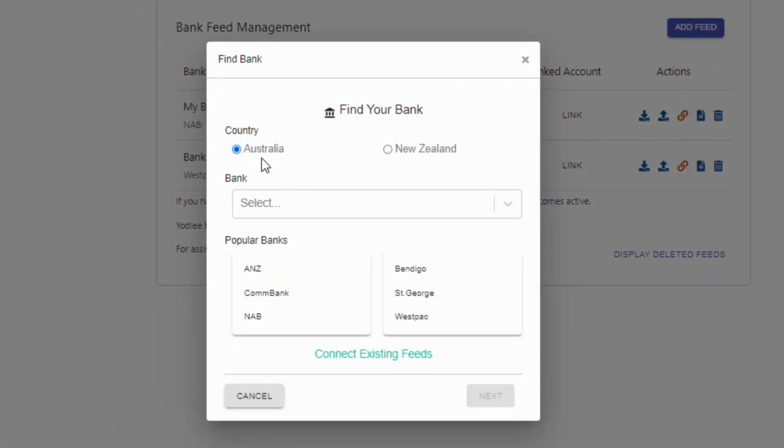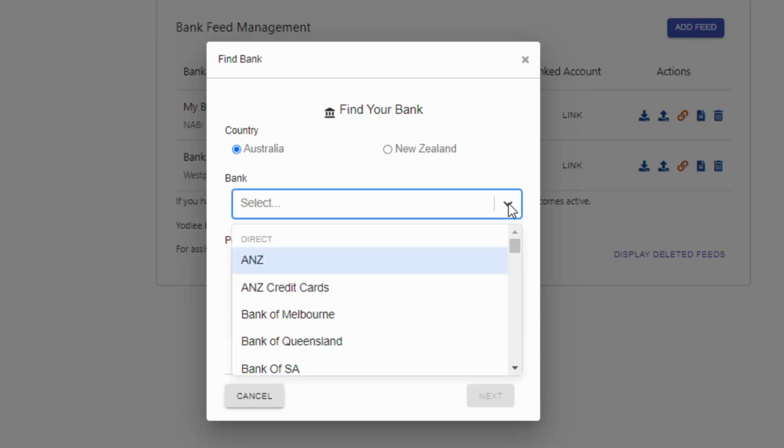In the Find Bank screen, select your country and then click the Bank Fields drop-down to see the list of banks. The bank list is organized in two sections. In the first section are the banks available for direct feeds. That is, transactional information will be sent to Reckon by a secured file transfer directly from the bank. You should use this option if available for your bank.